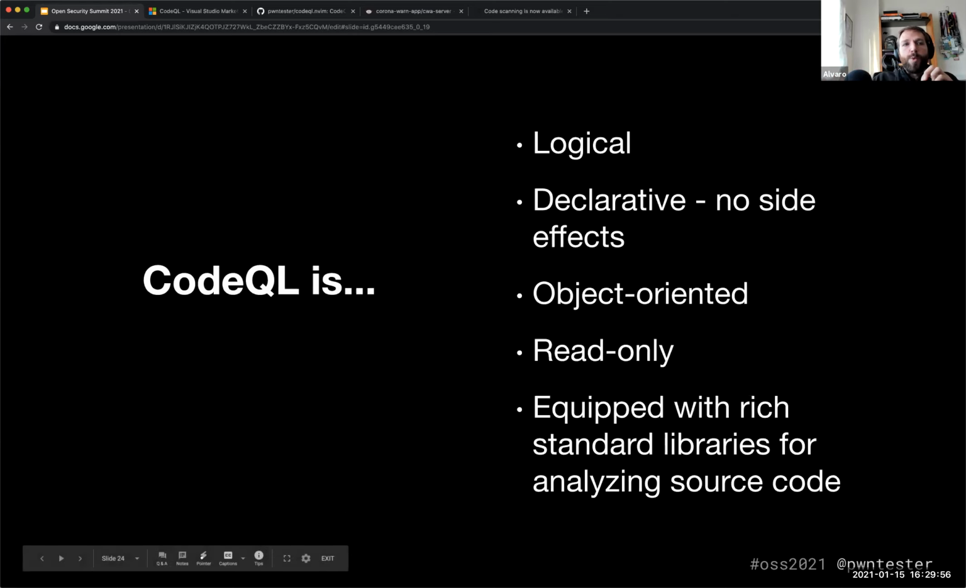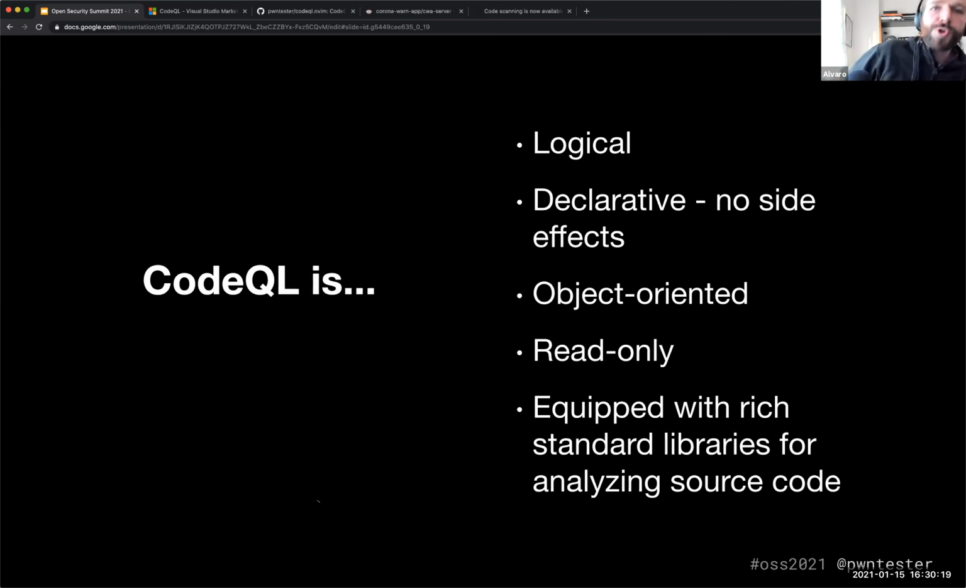Also, it's equipped with a rich standard library, so you don't have to care about how to match basic elements like, for example, method invocations or variable declarations. Everything is in the language. But also, if you are writing queries for frameworks that are already supported, like for example the Spring framework, you can also benefit from the standard libraries for those frameworks, and you will have classes that represent things like a controller or a controller method or something like that.